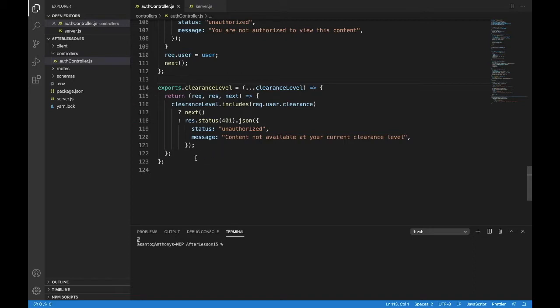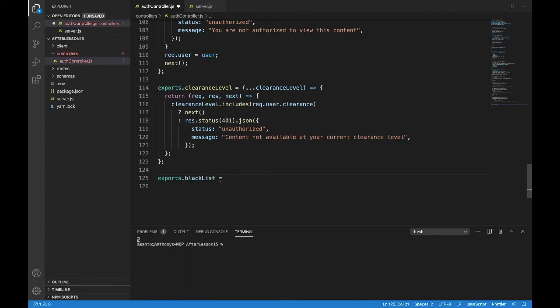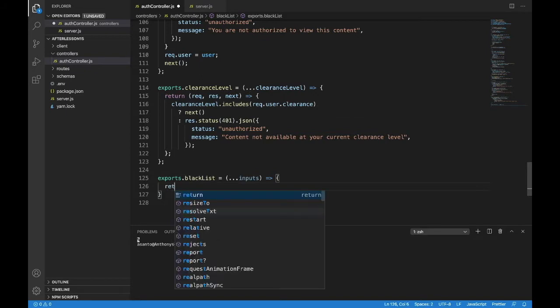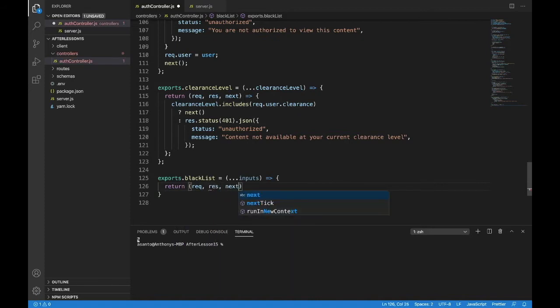So what we want to do there is exports.blacklist. So let's do blacklist like that, like it's two words. We'll do the same type of format that we did above here, but instead of writing blacklist as all the inputs, I'm actually just going to write inputs just to make the point that it can be anything. It does not have to be clearance level. This is going to be blacklist inputs. That's just fine. And we'll follow the same return, the req, res, next.